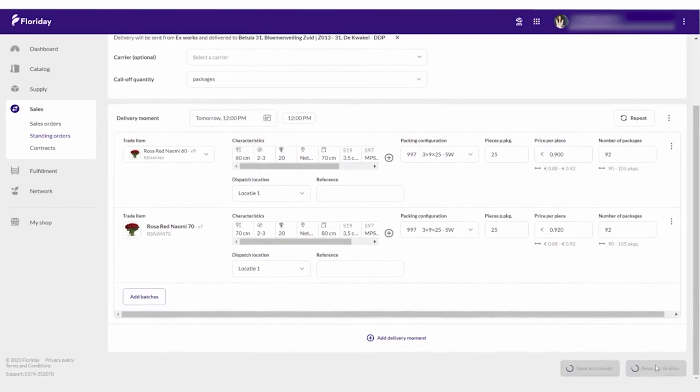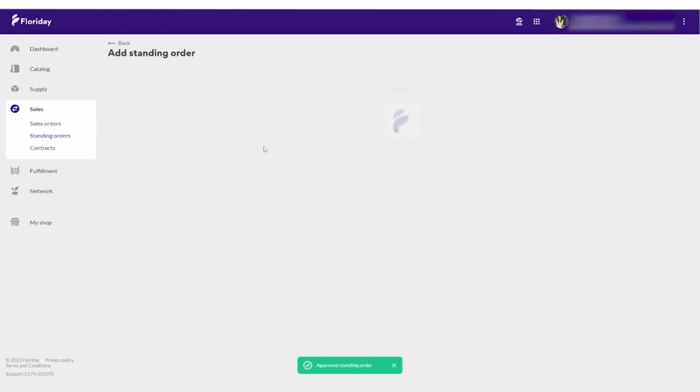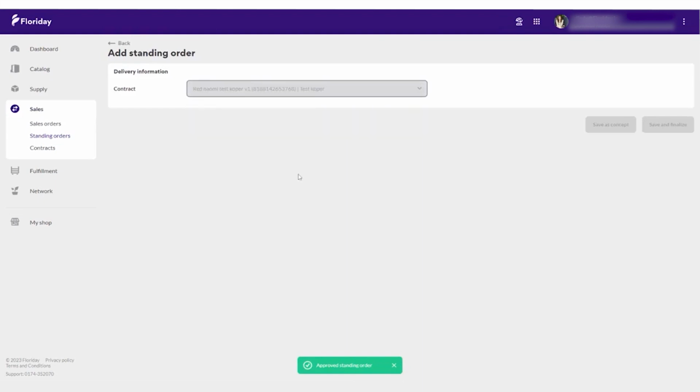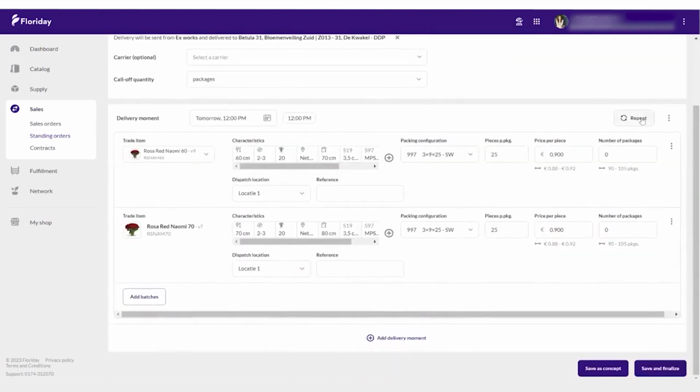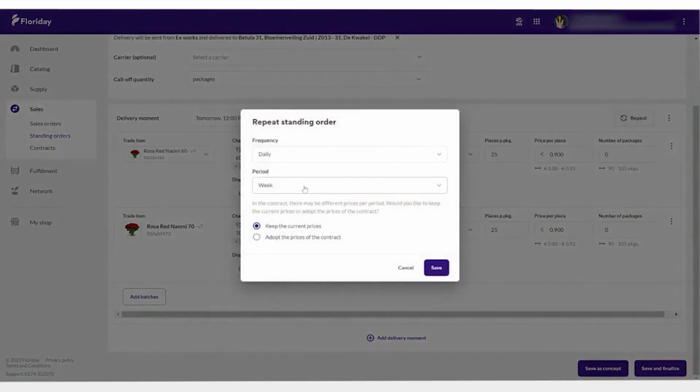You can also have standing orders automatically repeated in a certain period. This is useful for regular orders. Click Repeat and indicate how often the call-off orders should be placed automatically by setting a frequency. This can be daily, weekly, or monthly. Choose the period and determine whether you want to adopt the prices as entered in the standing order or as previously recorded in the contract. After saving the standing order, don't forget to complete the delivery.